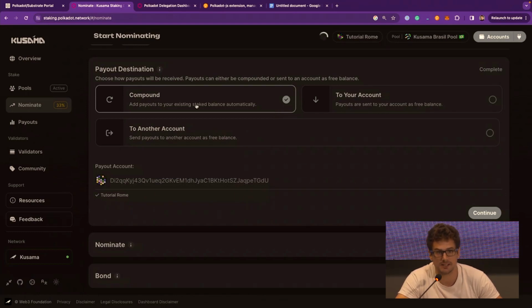It means that they will be automatically added to staking when you get the rewards, or you can send them to an account. Maybe you want to send them to a centralized exchange to sell the token. Maybe you want to send them to another account because you want to use it to buy some NFTs. This is as a free balance. Then there is to your account, where it will send to your account as a free balance. So the difference between compound and to your account is that compound goes directly into staking again, and to your account, it will go back to your account as a free balance, so not in staking. You can decide later on if you want to stake them.